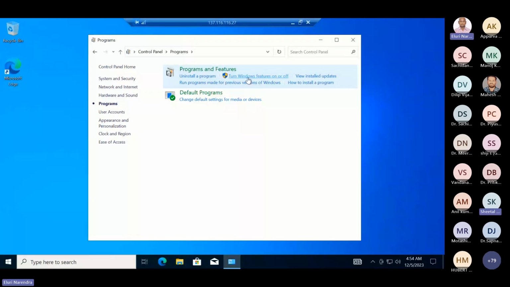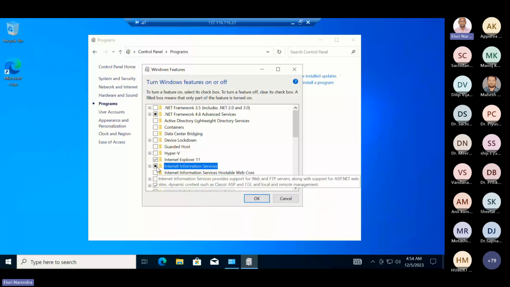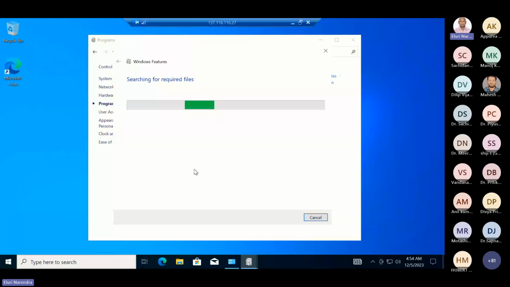When I'm clicking this feature, I can delete some of the features of the virtual machine, or I can add some features to the virtual machine. So now here you can see, sir, IIS, Internet Information Services. This feature I want to add to my existing virtual machine. And the second feature is IIS Hostable Web Core. I'm adding these two. Click on these two and then click on OK. So now these two features are going to be added to my existing virtual machine.